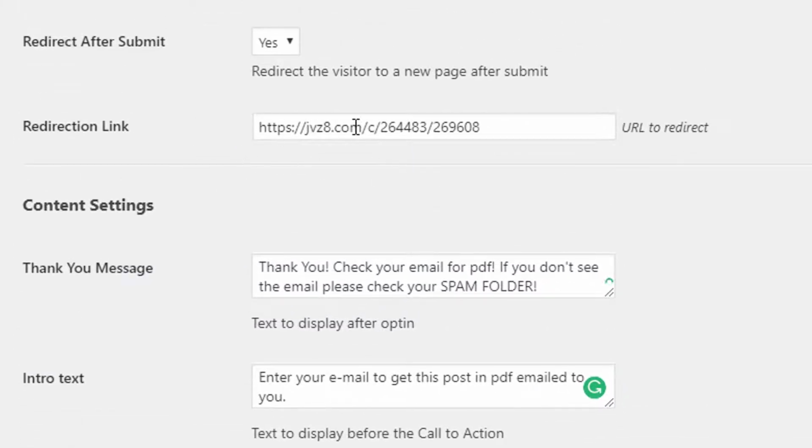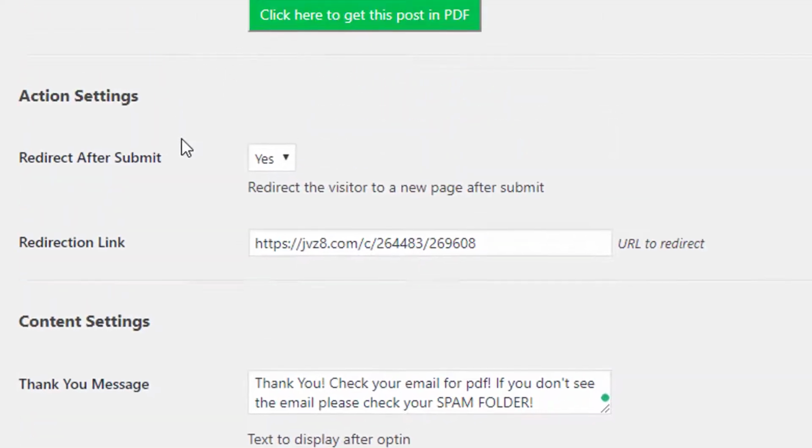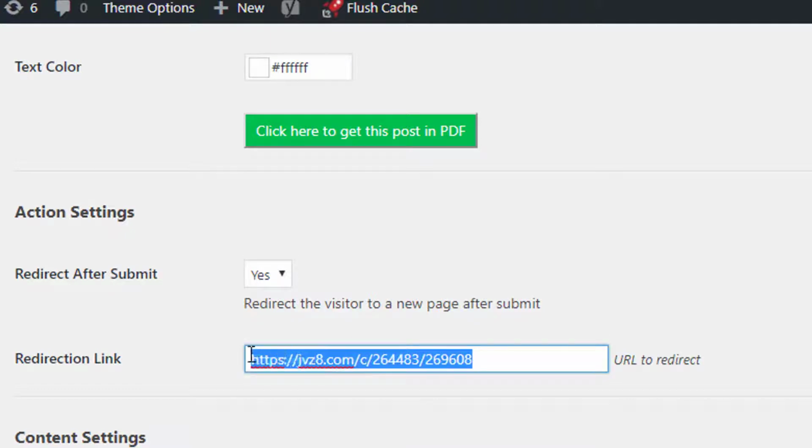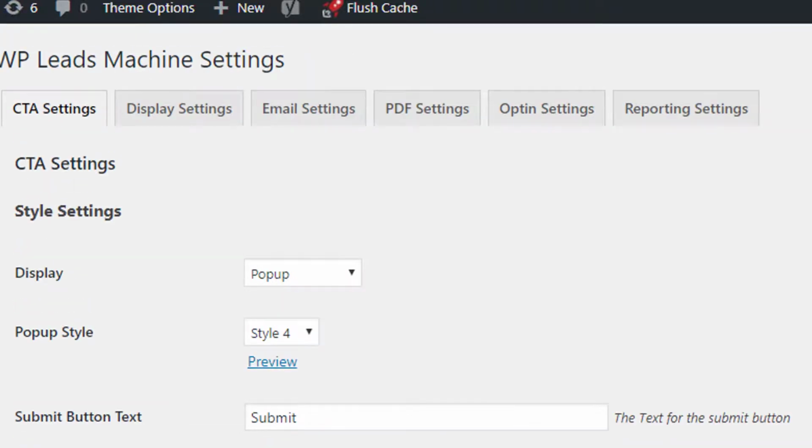Redirection link here. I'm going to show you this is another cool option if you're an affiliate marketer. There's a redirect after submitting, so as soon as they click the button to get the PDF, you can redirect them to wherever you want. What I recommend doing is redirecting them to an affiliate offer so you can get paid, right? They click this button, they're getting some content from you, you're building a lead, and you could also get paid at the same time as soon as they opt in. So very cool. That's why I recommend upgrading to the Pro.